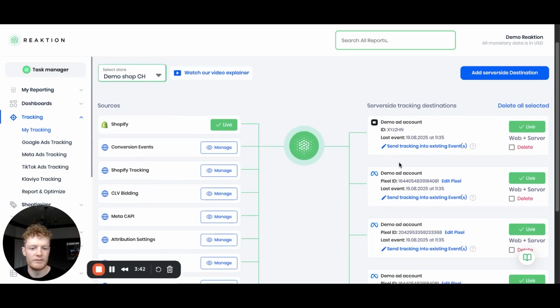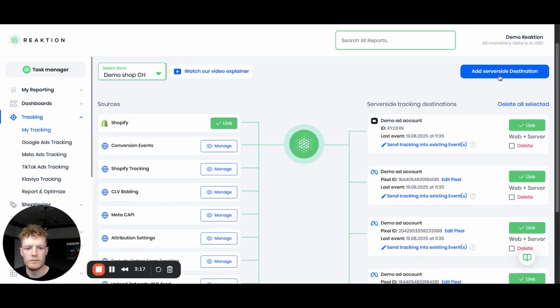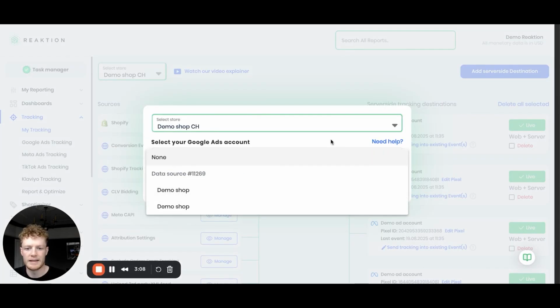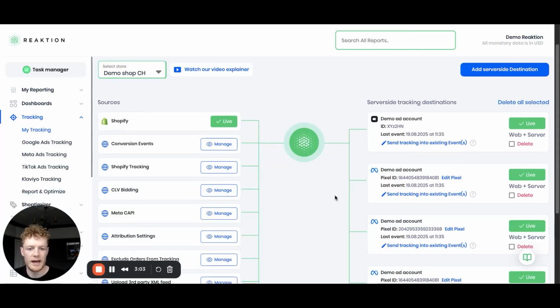But you can see here, we have already added our accounts as server-side destinations in this case. A quick note, this is on store level. So for each store in which you run ads, you will need to add the relevant account separately as a server-side destination to the relevant store. But as with all other connections, it's as simple as clicking and connecting, choosing your ad account, and then clicking save. As I said, in this case, we've already attached them, so no need to do that now.